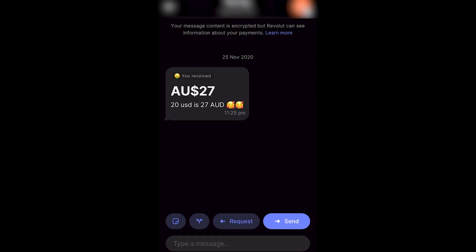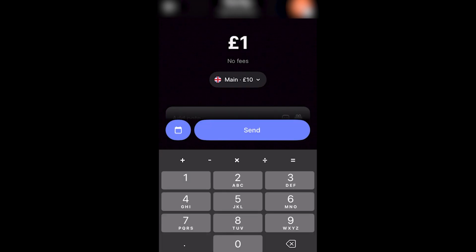From there, you'll be able to select your bank account and you can actually go to the bottom right corner and click send. You can then choose how much you want to send to your bank account and then you can click that blue send button to finalize the transaction. So that's how you can transfer money to your bank account from Revolut.